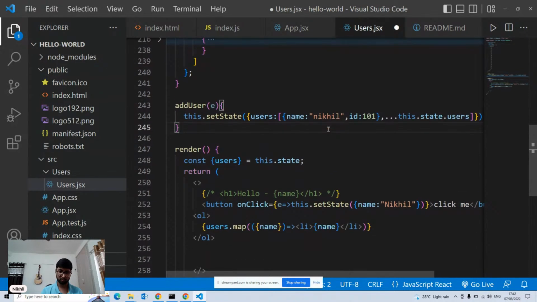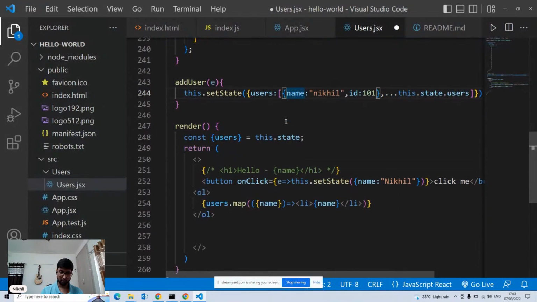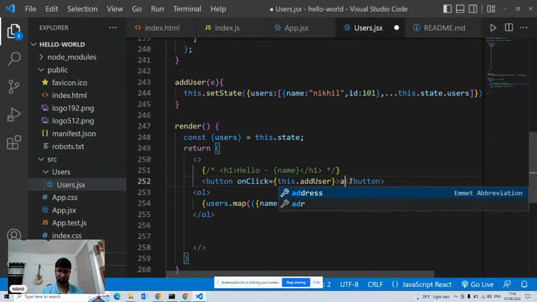Okay, and this is basically the rest operator that I'm using for the remaining users. And let's bind this to our onClick method. So event, we'll just simply say this.addUser. The event basically takes a callback, so I am setting it as a callback only. And let's update the text as well to Add User.